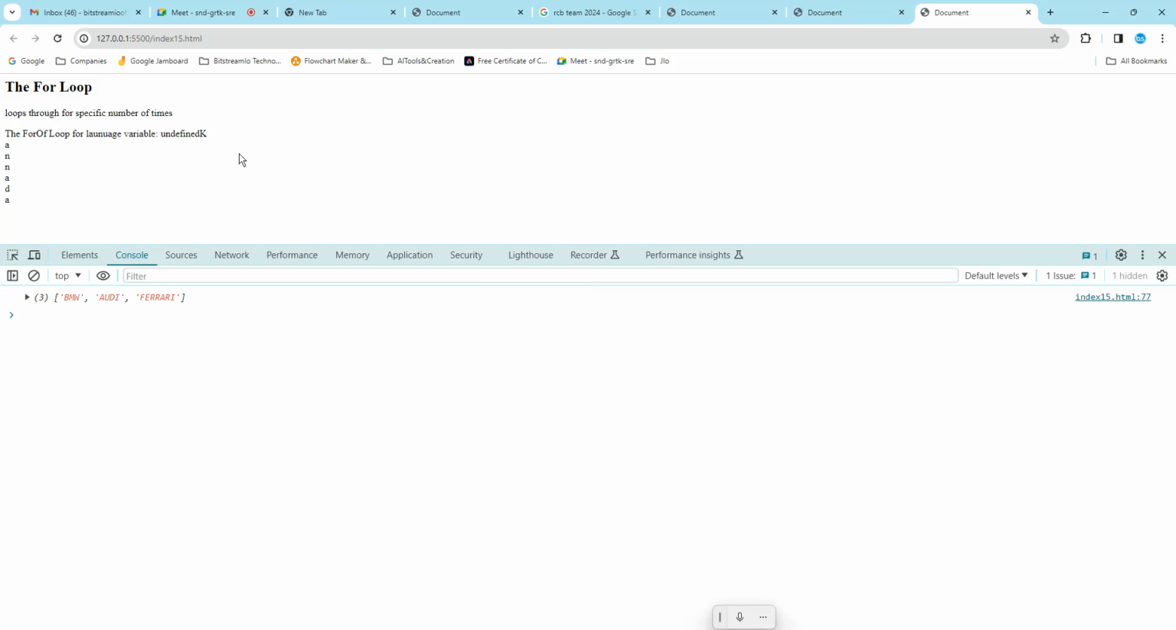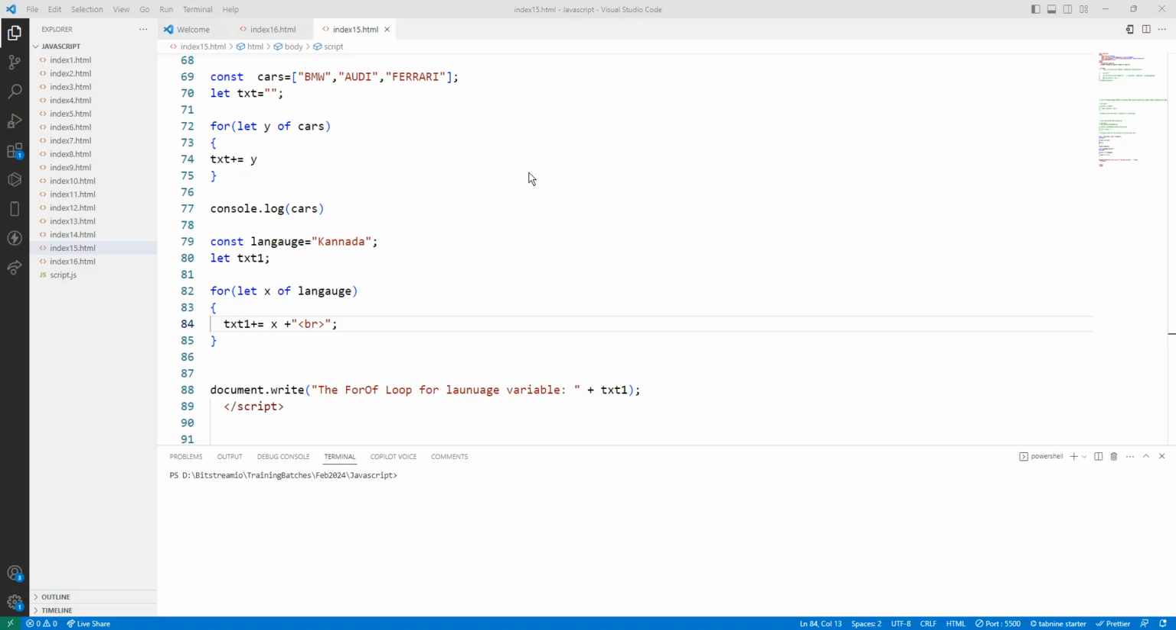See here, the K is there. K A N N A D A. So this is called a for loop. Okay, what is this one? This is the for of loop. Okay, the next will come the almost last loop, I think, the while loop.